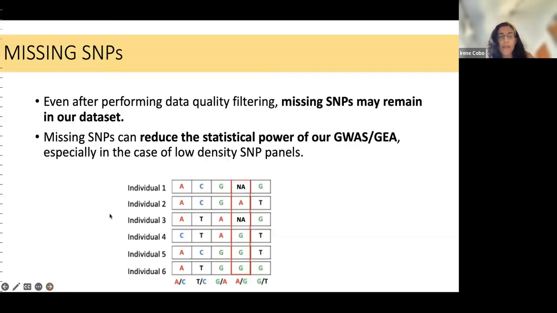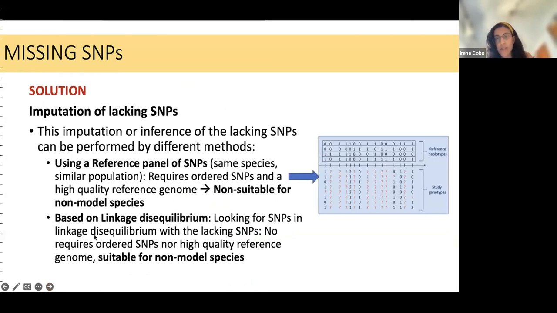Another potential problem is the existence of missing SNPs, because even after performing this data quality filtering, some missing SNPs may remain in your data set. And these missing SNPs reduce the statistical power of our association analysis. So in order to deal with this potential issue, CartograPlant offers a workflow to impute these lacking SNPs. This imputation or inference of the lacking SNPs can be done by two different approaches. One of the approaches is by using a reference panel of SNPs. It's a panel containing high density SNPs obtained from the same species, the same model species.